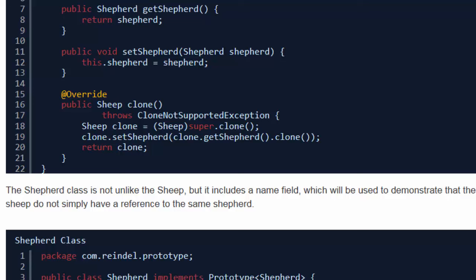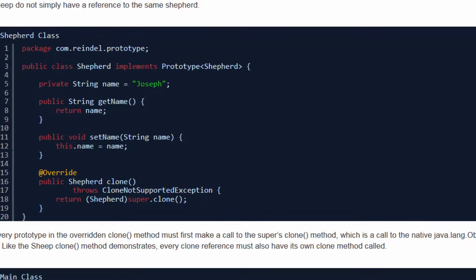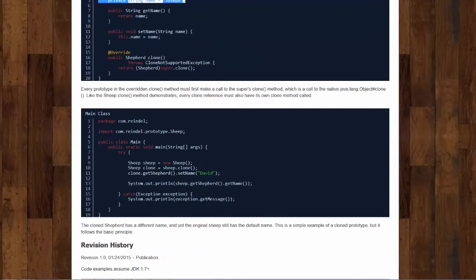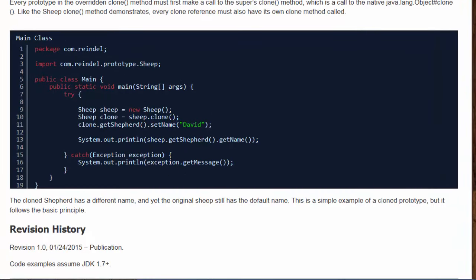Then we will set the properties of the clone, copying those properties from the original object. We need to ensure that the properties of the object, in this case shepherd, are cloneable as well. Notice that shepherd implements the prototype interface Brian provides and provides its implementation of the clone method. Brian provides a main class that serves as a tester so that we can verify that indeed we can create a clone of the sheep.